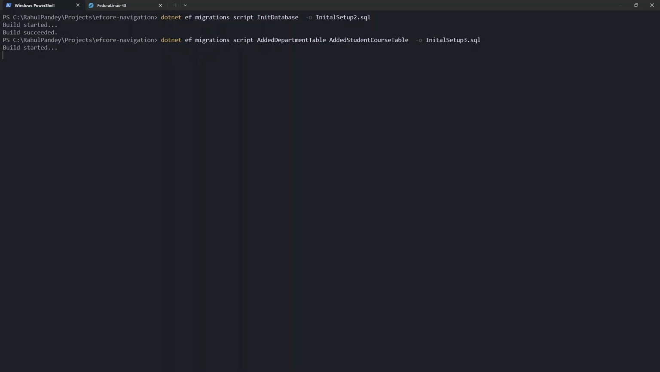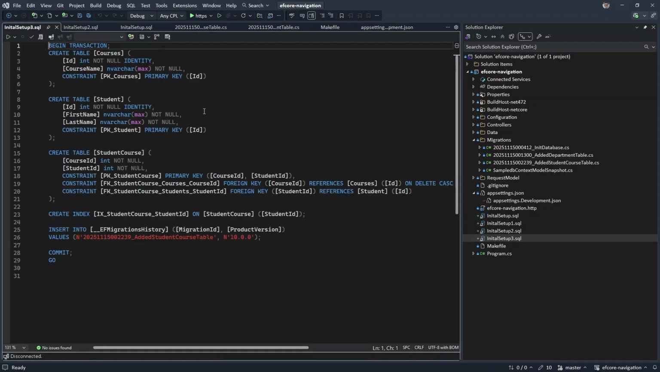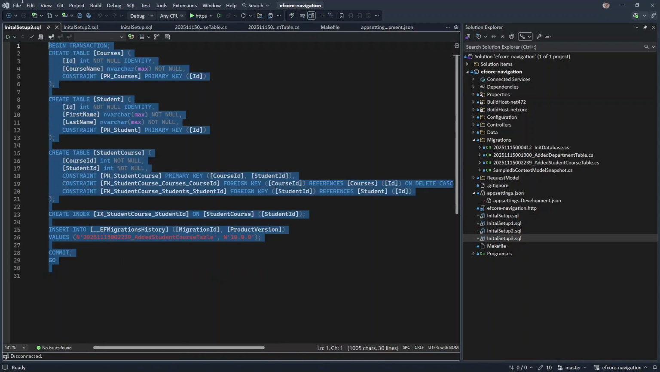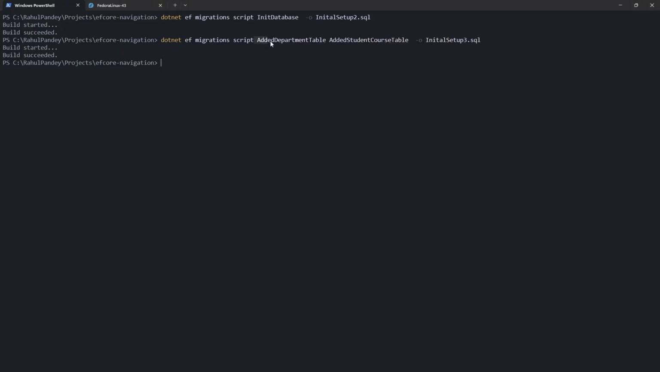And that SQL file will only include the changes from my last migrations. If I navigate back to Visual Studio again, you can see a third file got created, and it only includes the courses and student courses tables, because what I'm saying is that I need to run this migration from step A to step B, from the department table to the student courses table.